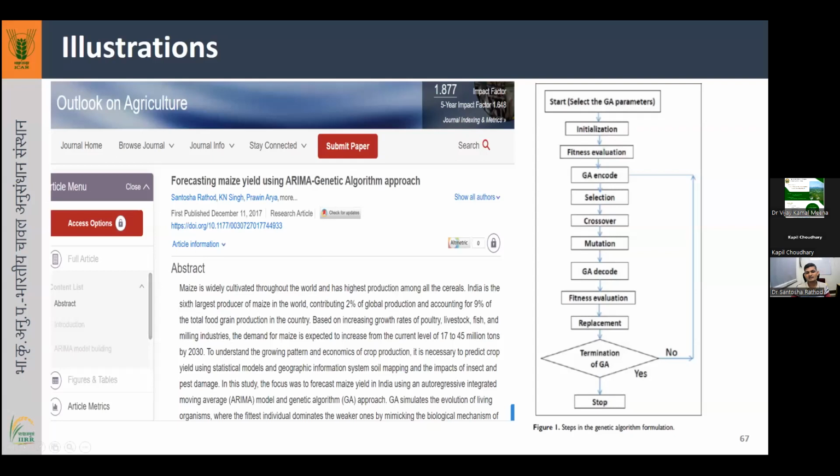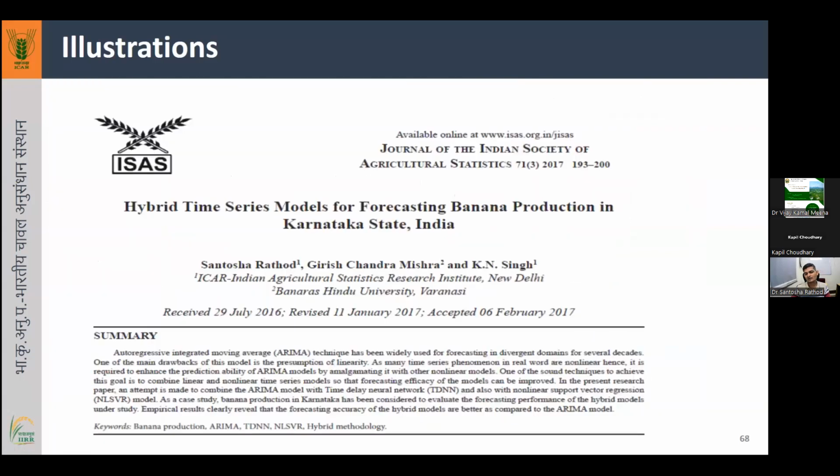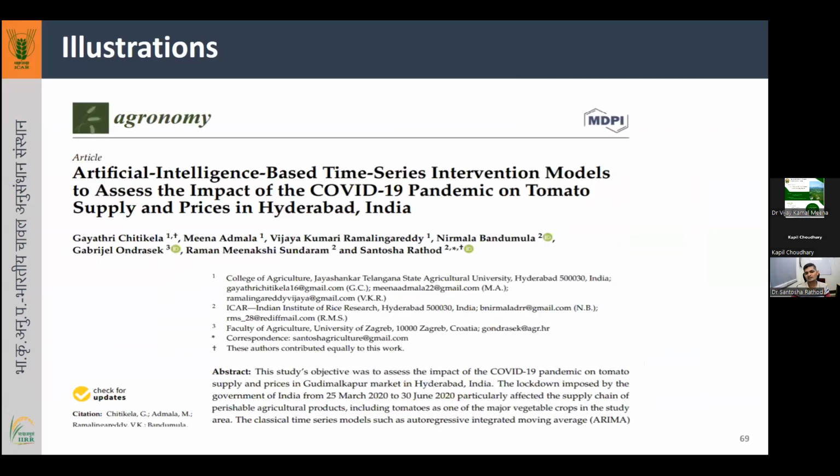And as I was saying, whenever you have an intervention time series, suppose the government of India announced the lockdown on 25th of March, after that we developed this paper on whether COVID-19 had any impact on the supply and demand of rice prices and arrivals.